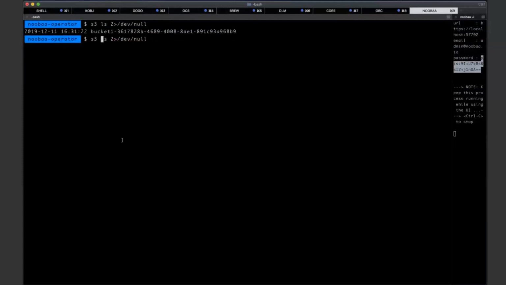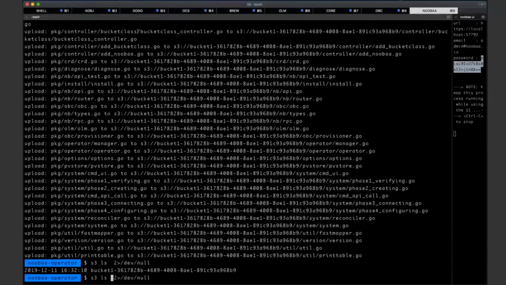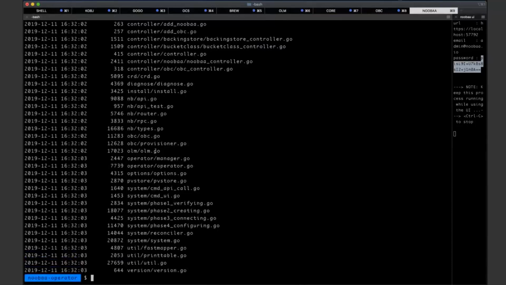Okay, so that's one case. I can give you another example. I can send some data to this bucket. This is just how I do it from the AWS CLI, and then I copy some of my source code to that bucket, and I can now try and list all that.